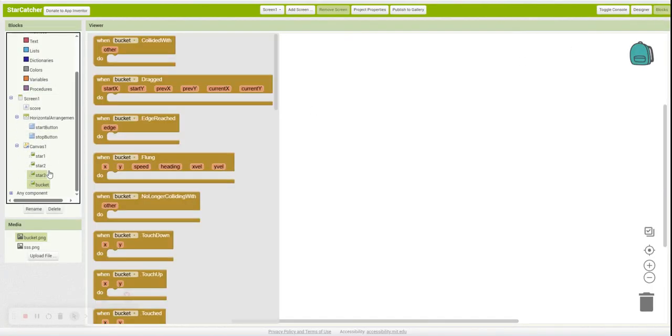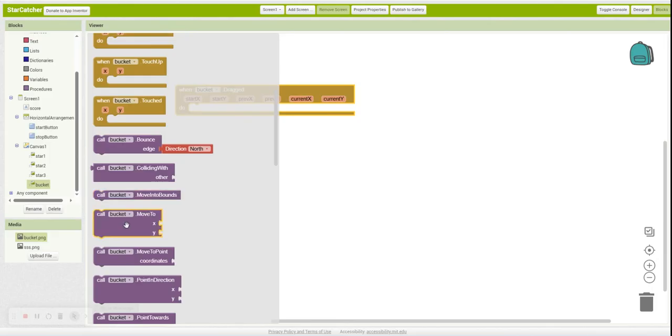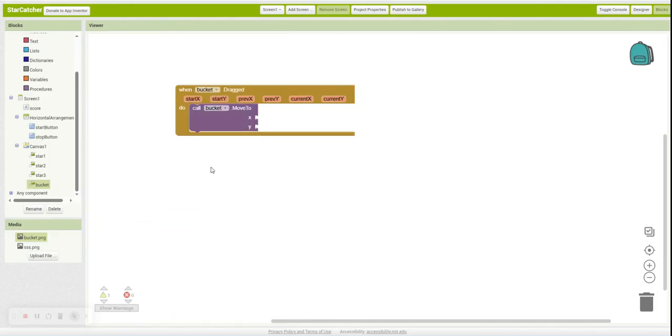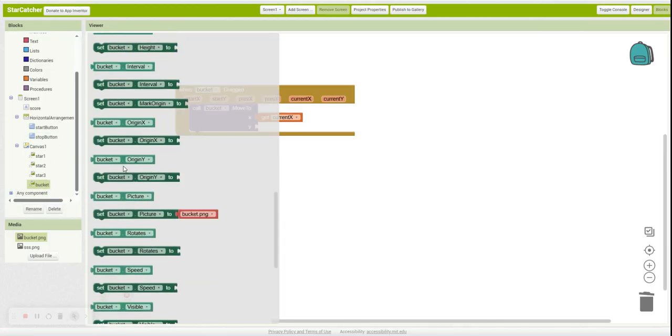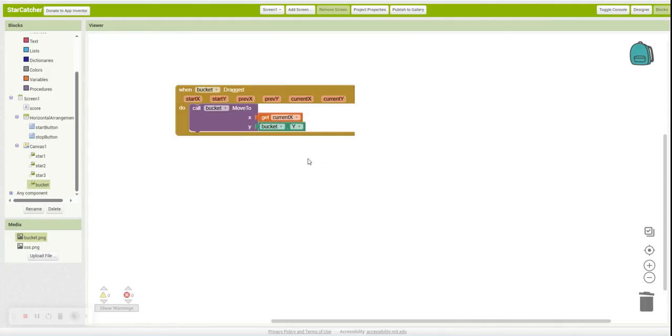To start, when I drag the bucket, I want to move it. We want to move the X to wherever our finger currently is. There are a few ways you can do Y. I've seen people do starting Y, and that works decently. But what I think works best is if you go in here and grab bucket.y. Boom. That will allow you to move your bucket side to side, not up and down.